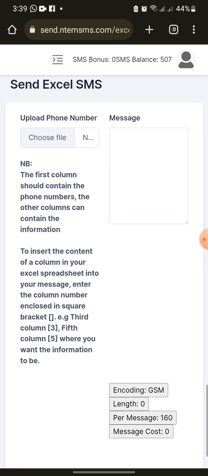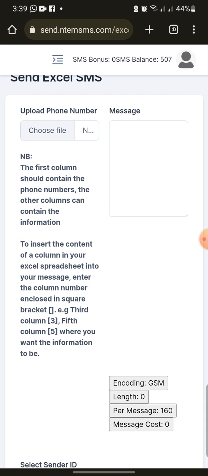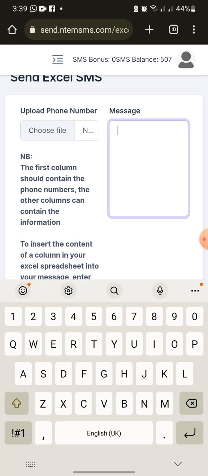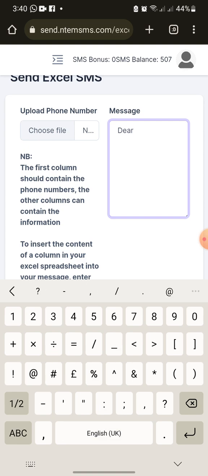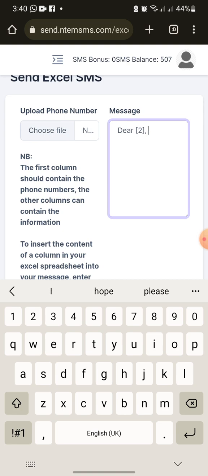So I'll make sure that the first column has the telephone numbers, the second column has probably their names if I want to have their names, and the third column will have the amounts. This is how I'll write the message. Dear, then you put square bracket 2. It means that whatever you put in the second column will be selected automatically by the system. So if you put the names there, everybody will receive the message with their name. So dear Martin, dear Theodora, dear Thompson, dear Vivian, in that order.